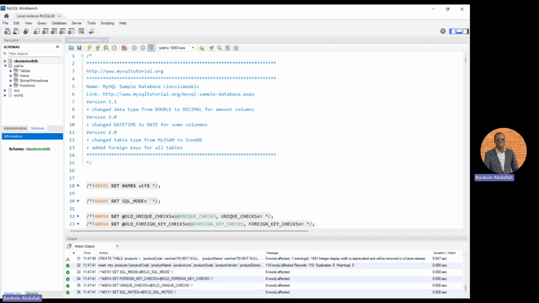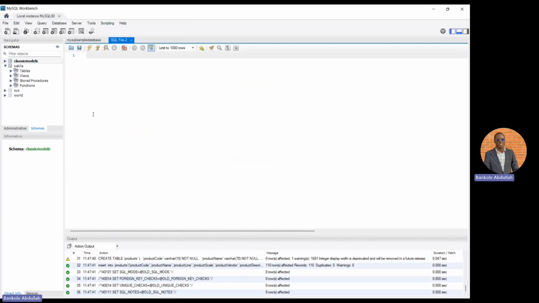Now, we are done with this. We need to open up a new sheet for us to type. So we come up here and say create SQL sheet. When you click on it, it's going to open a new tab for you where you can now do your typing. So we're now about to start the class. Once you have done that, you have successfully restored your classic models database. Now it's time for us to start querying the database.